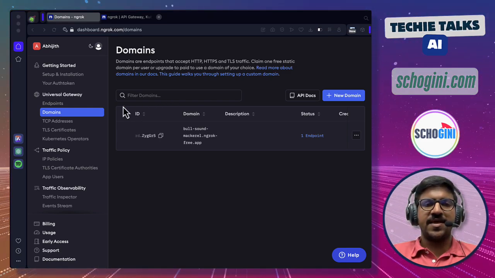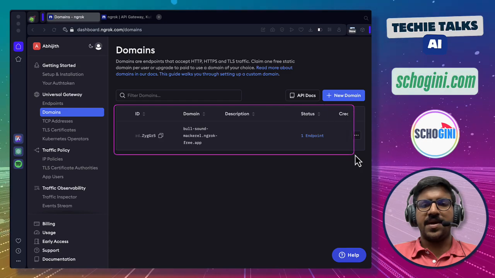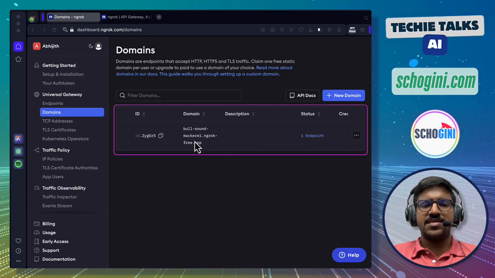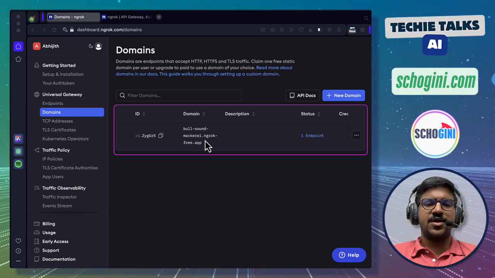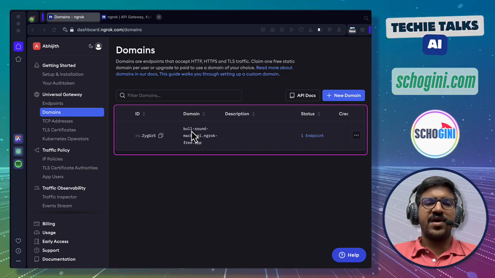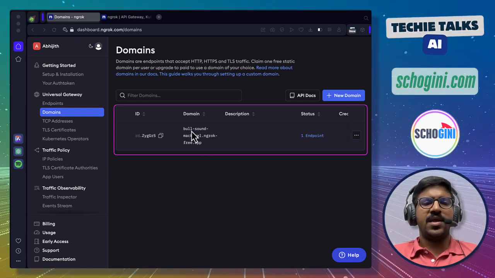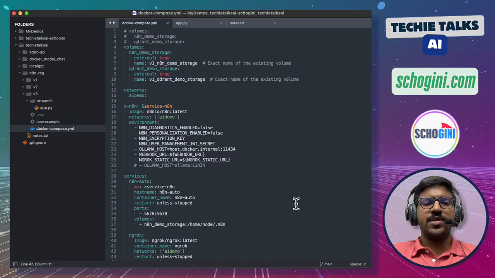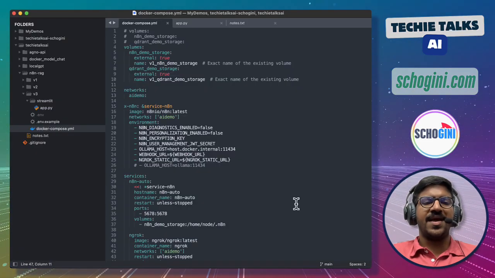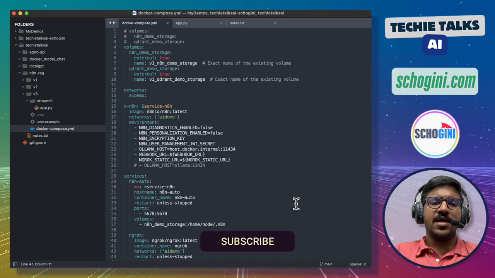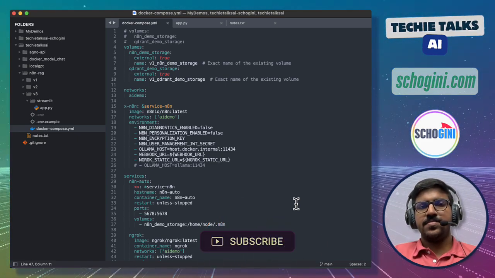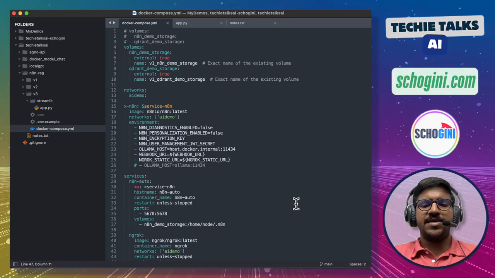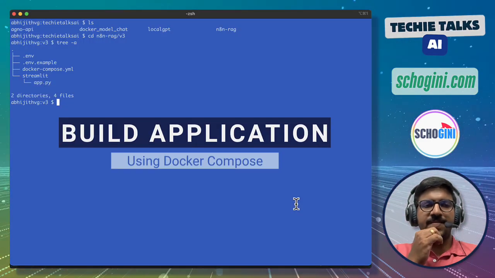So as you can see, I already created my custom domain. So this is the domain URL that is available for me, and this is the domain that I have configured within my .env file. Now that you know where to get your ngrok auth key and the custom domain URL, let's build this application. So in order to build the application, let's go to our terminal.